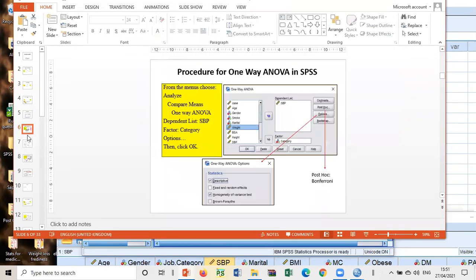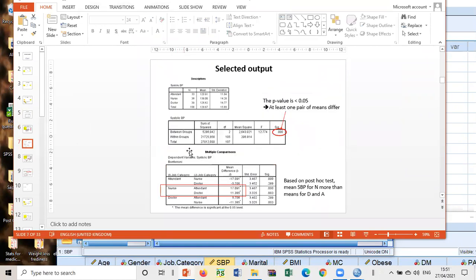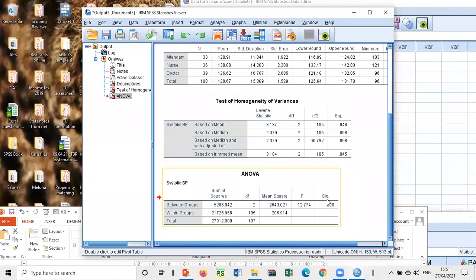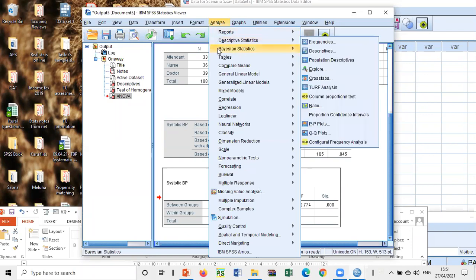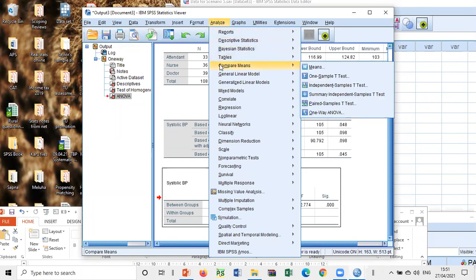Compared to my notes, I think some data is correct. What's the value? Less than 0.001. So what does it mean? There is a difference. At least one pair differs, right? What's the next question? Which pair? What must you do next? Post-hoc, right? Yes, post-hoc.